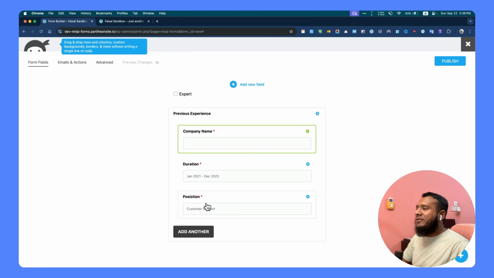One person might have just one company experience, another one might have 10 companies of experience, or they might have worked for 10 different companies. So they can add from there.